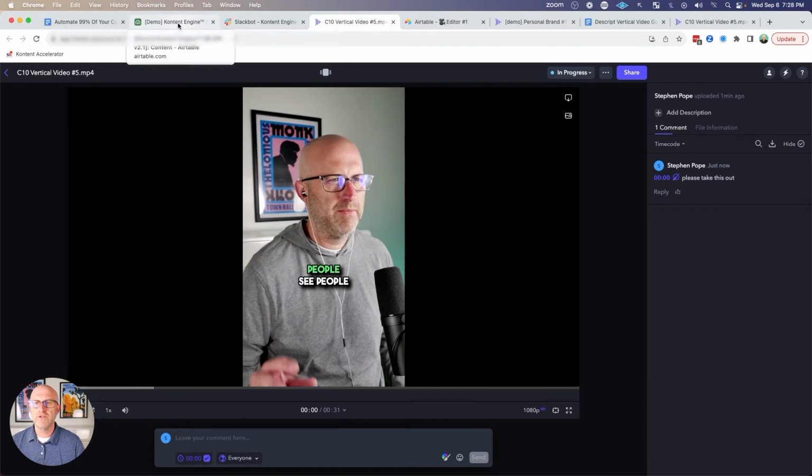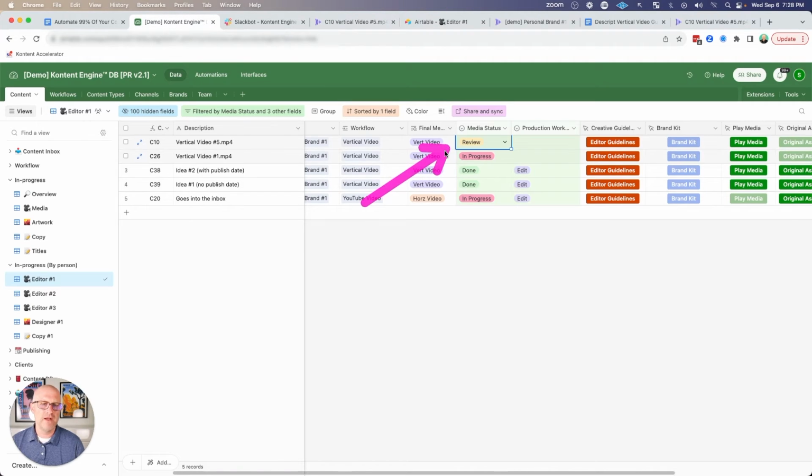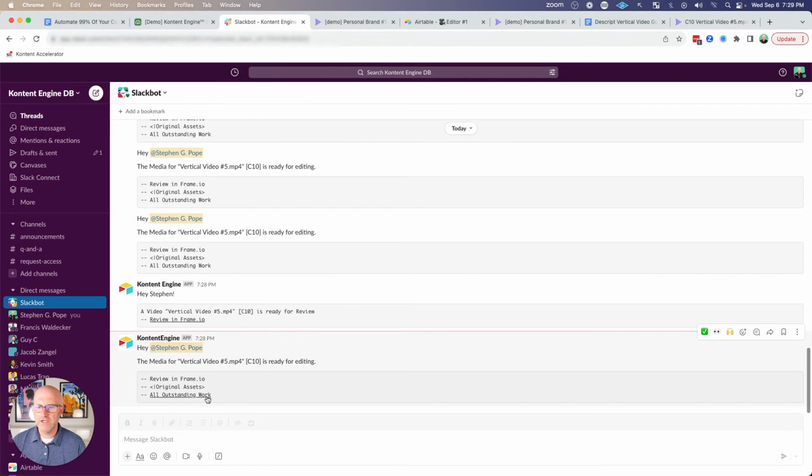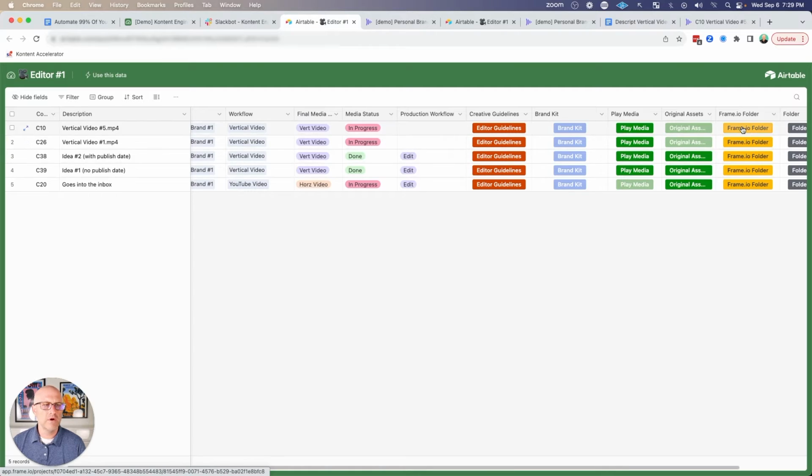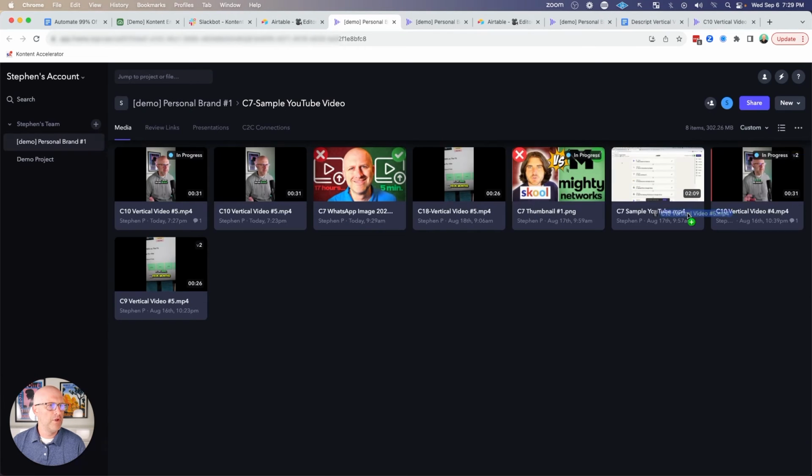And then if we go back to Airtable, this is going to go ahead and move back to in progress. You can see here it just changed. And again, that video editor is going to get that notification. They can come and they can review all their outstanding work. They can jump into Frame and then they can upload their new version.